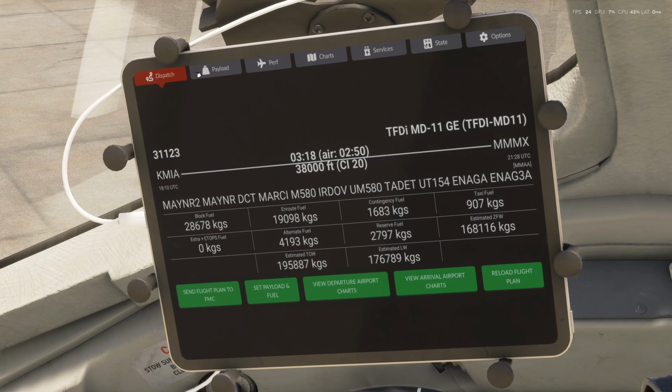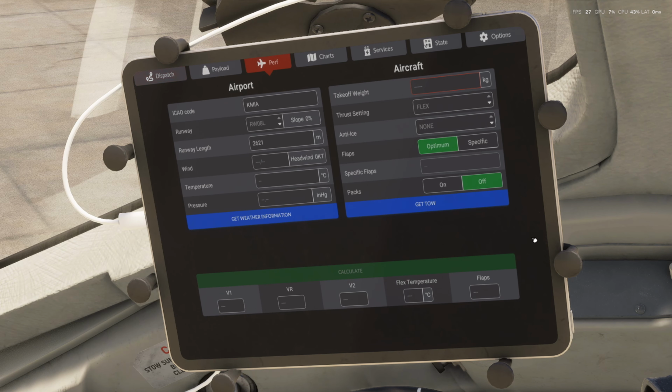For that, we go into our performance page, runway 08 left, which has a slope of 0%. Then let's get the wind and weather information. We have a wind of 110 at 11 with a headwind component of 10 knots and a temperature of 31 Celsius. A little warm here in Miami. And then let's get our takeoff weight. Thrust will be flex, anti-ice will be off, flaps will be 15.